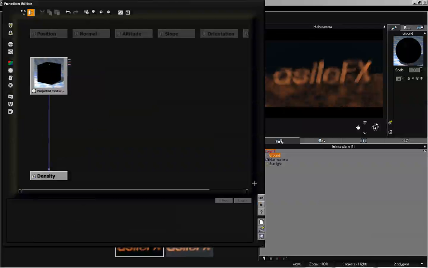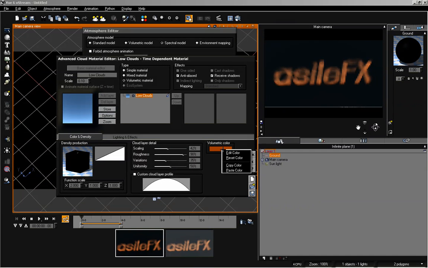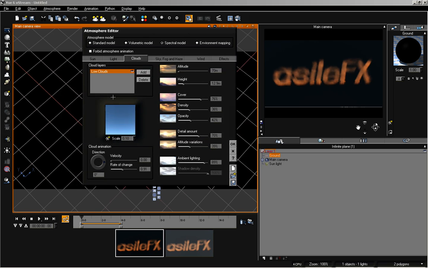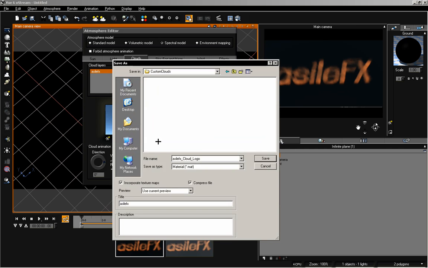And I'll just go ahead and delete those other settings. I'm going to click OK. And what I want to do now is change the name just to asileFX, and we can save out this material and this cloud material, and I'm just going to call this asileFX cloud logo, and we want to make sure that we're incorporating the texture map and compressing the file, and that way that logo image will be saved with the material.